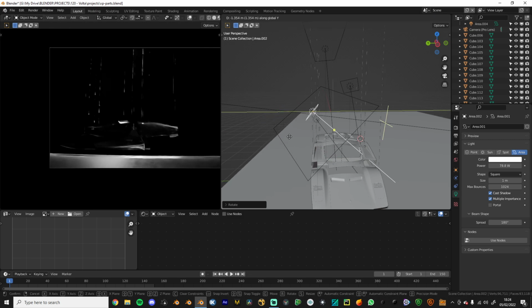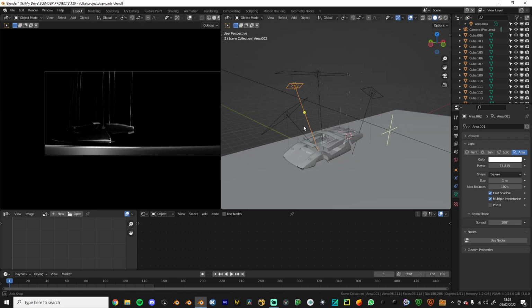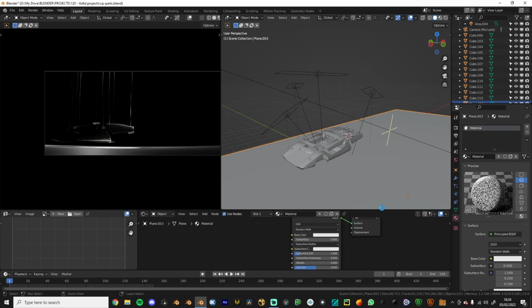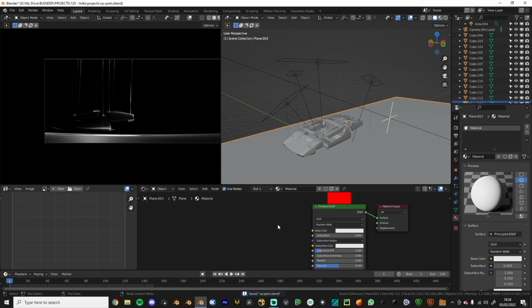Not really helping. Yeah, we might have to move it up. Like so. Yeah. Okay. And we're gonna have to get a proper asphalt material or concrete or something.